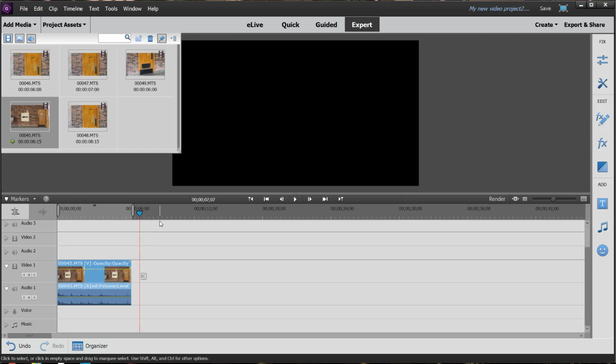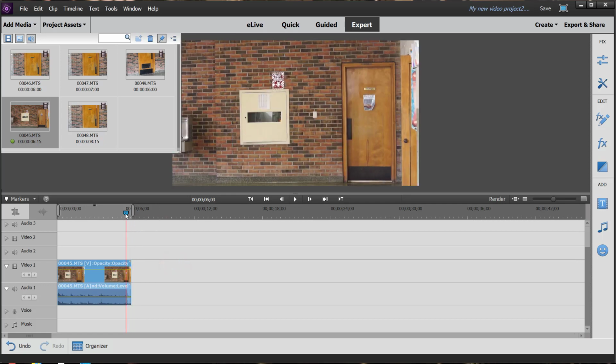I can look through my video clip in two different ways. I can either grab the timeline marker here and drag it through the video, which allows me very discrete control, or I can play through using the player buttons along the bottom of the preview window.